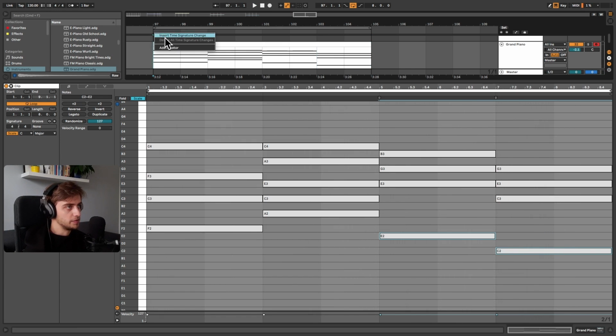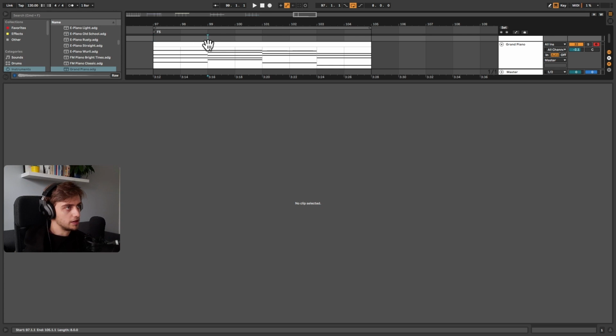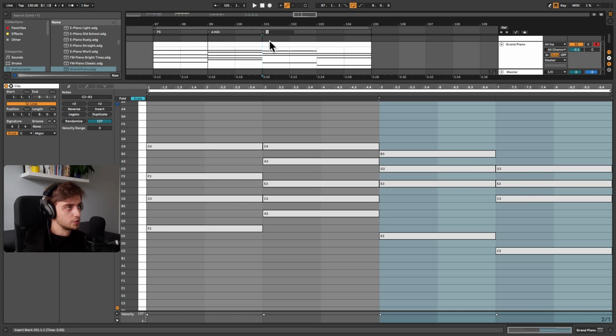Okay, just as a reminder, I'm going to add some locators to mark the chords that we are playing. So this is F5, a power chord in this case. This would be an A minor chord. Now this would be an E minor chord, and we are going back to the tonic, the C major chord.